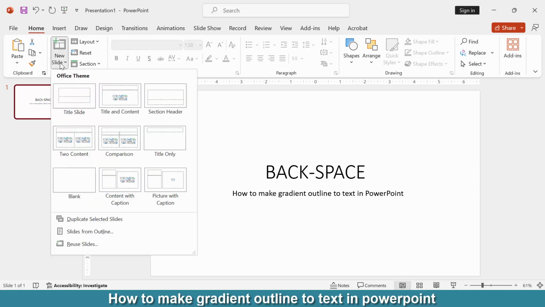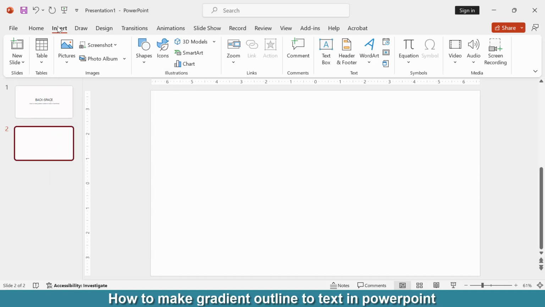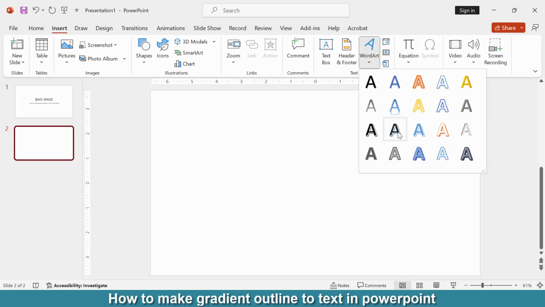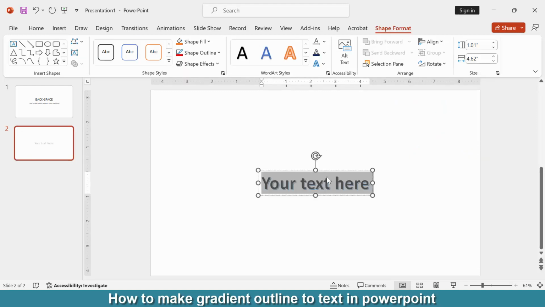Go to the new slide option, then choose blank. Then go to the insert menu and click the word art option. Then choose any word art. Then write anything on the word art.